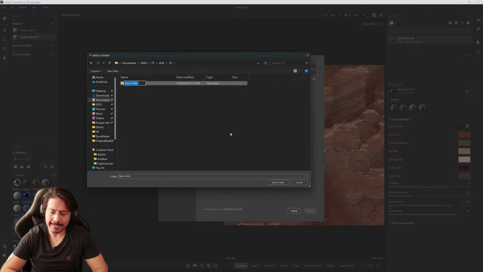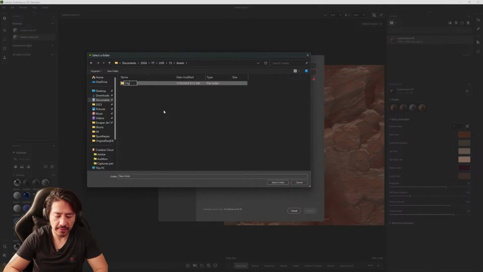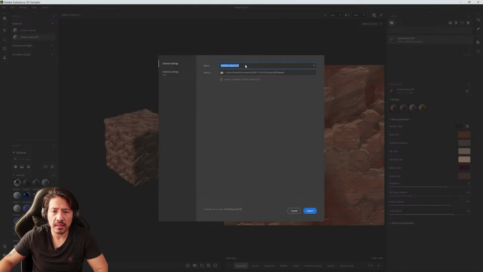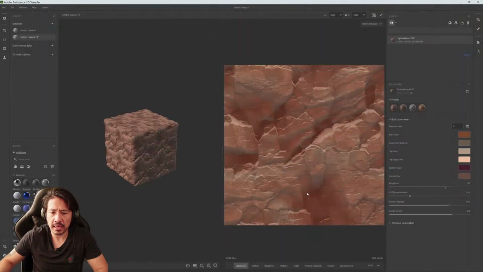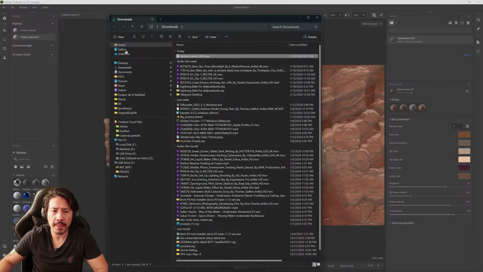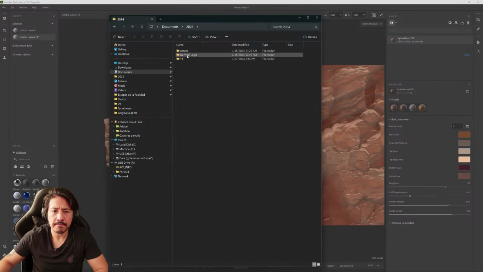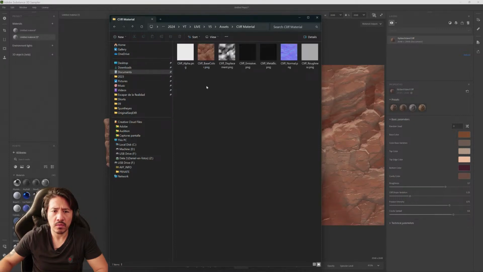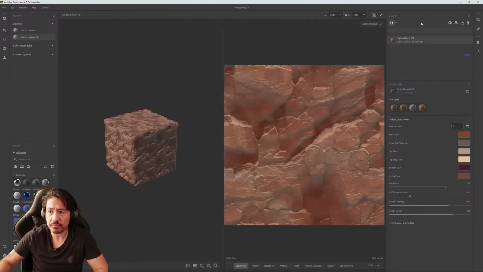3D assets. I will say just assets and put this as cliff material. Cool. Select cliff, just cliff. PNG, cycles, export. Let's see if that works. Okay, this works. That's perfect.